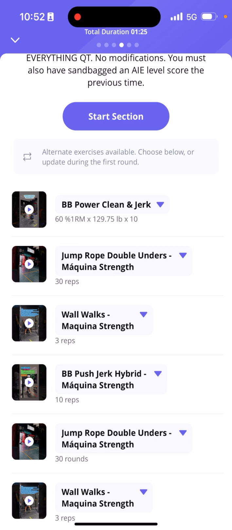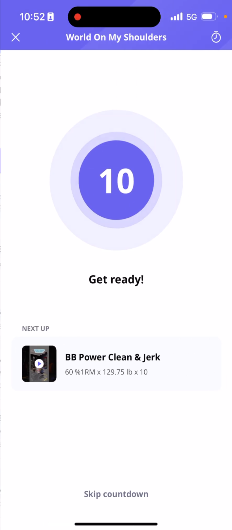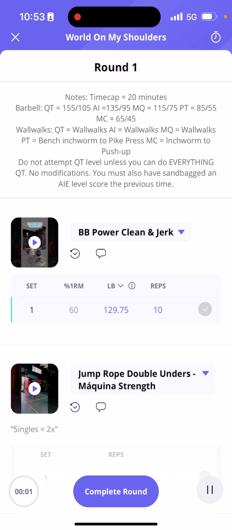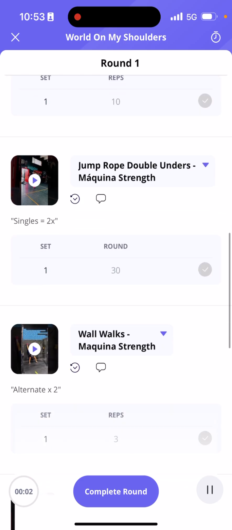Okay. And then when you hit start section, it's gonna give you a countdown. Once that countdown is done, you're gonna get started with your workout. And then you go, boom, you get started. All right. And then you're gonna go through the whole entire workout.